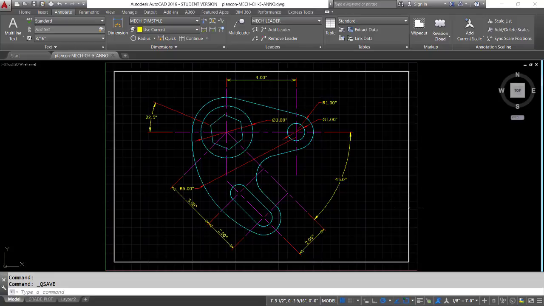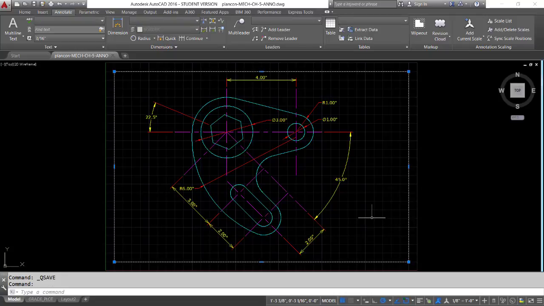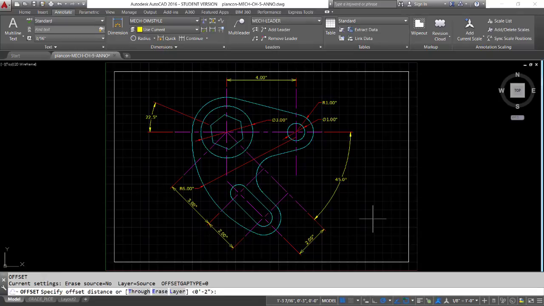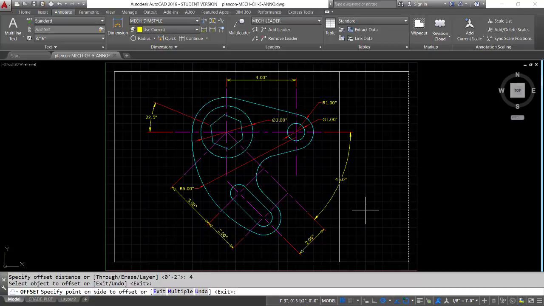So if you drew this borderline as it was on the instructions, this is a rectangle or a closed polyline. So I need to explode it. So select it and then type in EX enter. Then we can offset the individual sides. So type in O enter and 4 for the distance. Then grab this side vertical and offset it to the left.